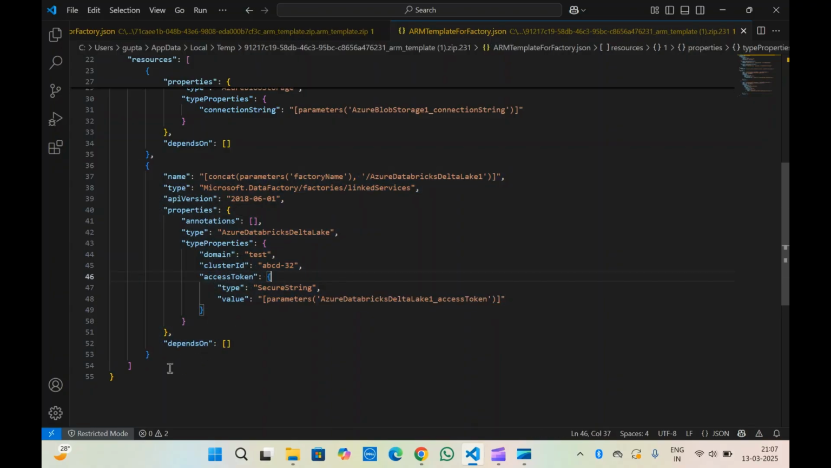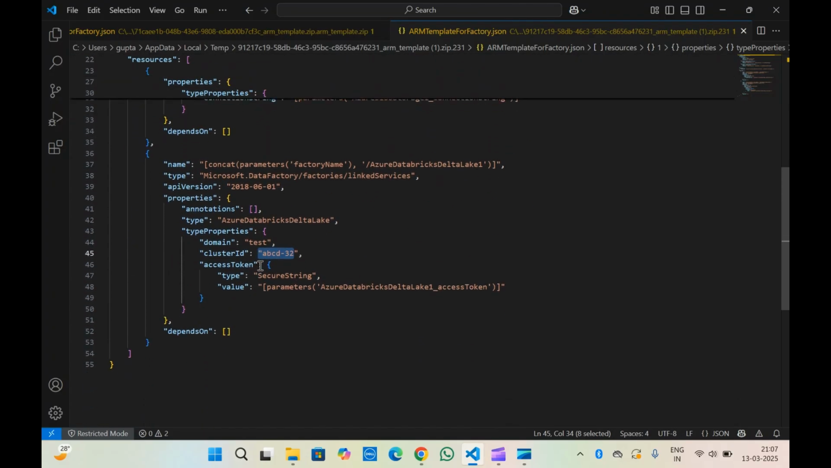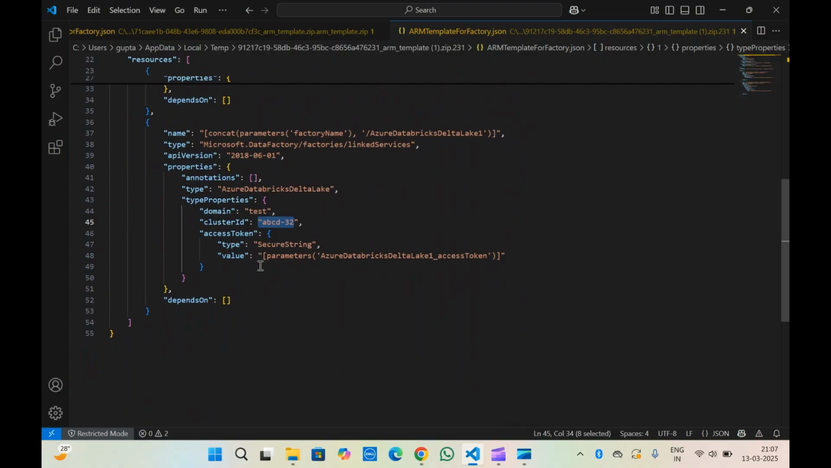If you deploy the same template, suppose this is the dev parameter, like abcd-32 is your Databricks cluster ID for the development environment. This is also going to be added in production, which will cause issues inside your production environment, and of course your template deployment or your pipeline will not work efficiently. You will have to do the changes manually.